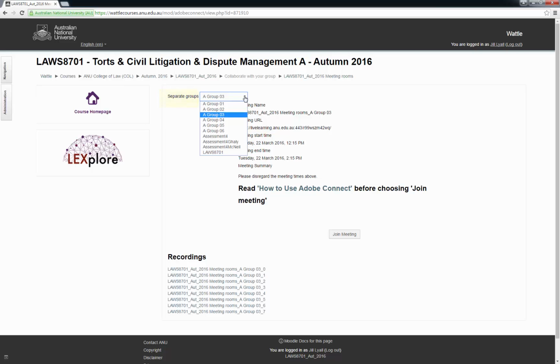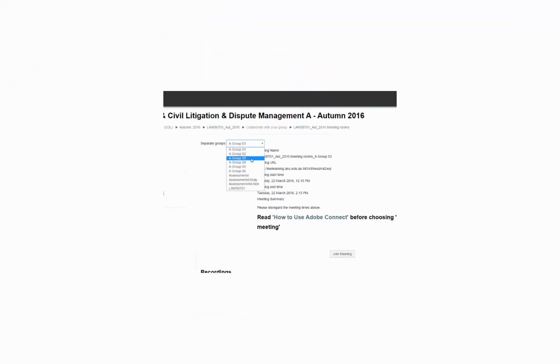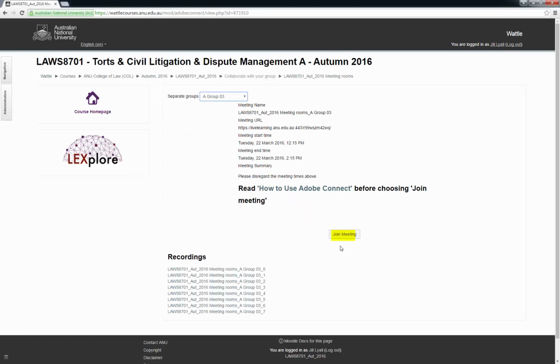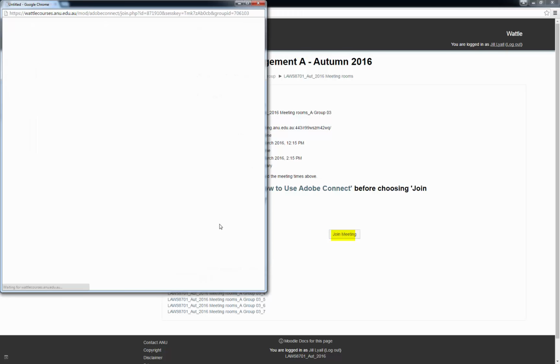To join the meeting, first go to the drop-down box next to Separate Groups and choose your group. That's the one that you joined in the group selection link on the Collaborate with your group page. When you select your group, sometimes there will be a delay in loading it. And this can mean sometimes you end up in the wrong room because your room took so long to load. So it's a good idea to wait about 30 seconds after you've selected your room from the drop-down menu before selecting Join Meeting.